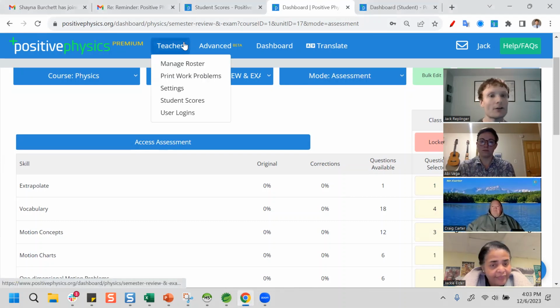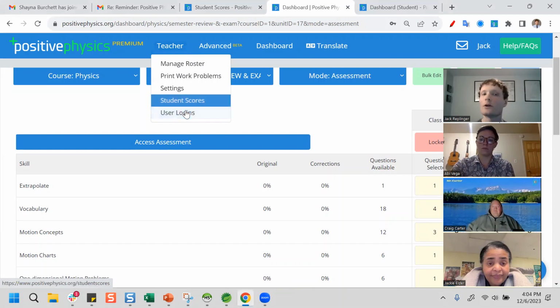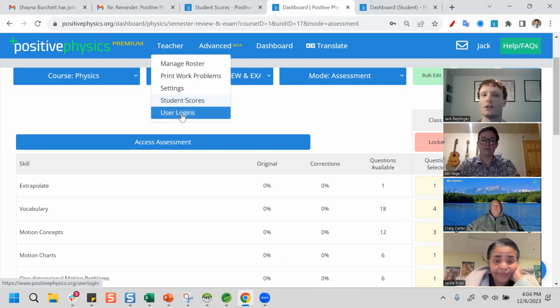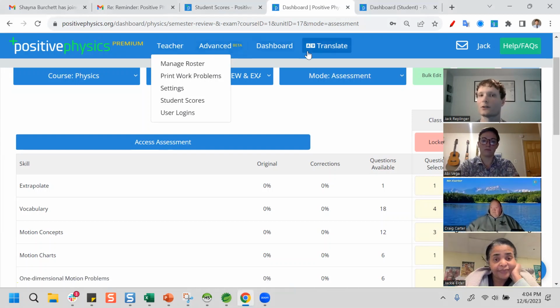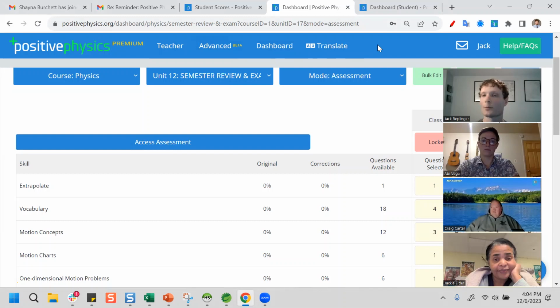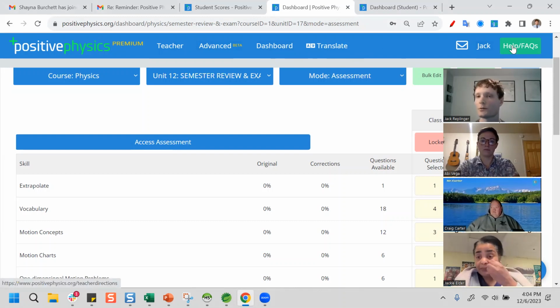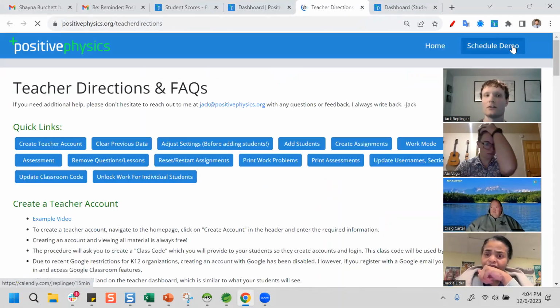Great. So again, we also looked at the student scores earlier. You can see anything you could possibly want to see about what your students have done. You can see when your students have logged in. I know that Jennifer asked me to show you the advanced features a little bit later. The other thing I wanted to point you to was that I just redid the help/FAQs page.